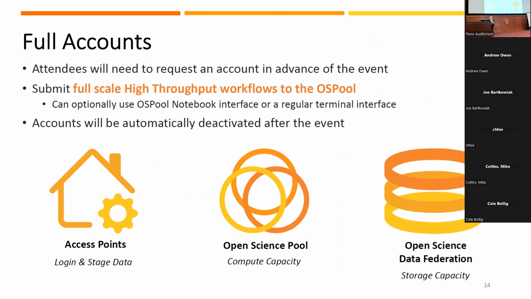If you pursue this option, you would essentially provide a list of your attendees to OSG staff in advance, and then you would have them request accounts. And as your attendees request accounts, the facilitation team will approve them. So this does require a little bit of pre-planning to give the time to the facilitation staff to approve accounts and to add them to our system.